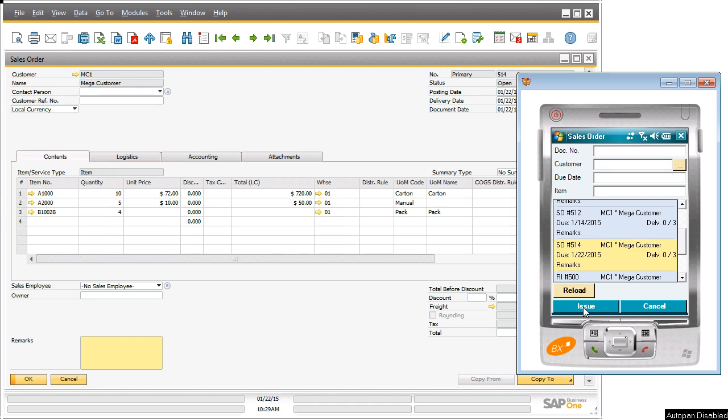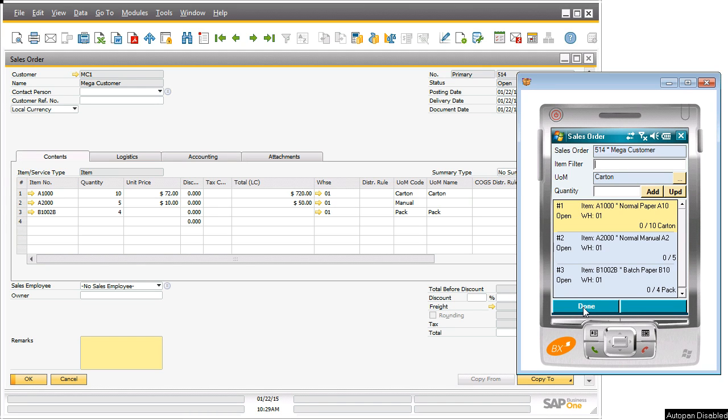To display the lines of this order, I will press Issue. In this list, you can see the item, status, open and prepared quantity. To select an item, you can scan the item code in the item filter field with the barcode scanner, or you can select it directly from the list.